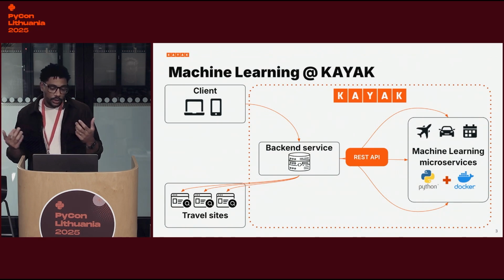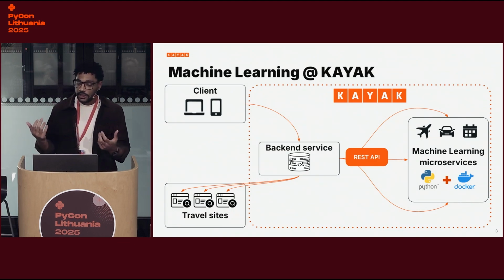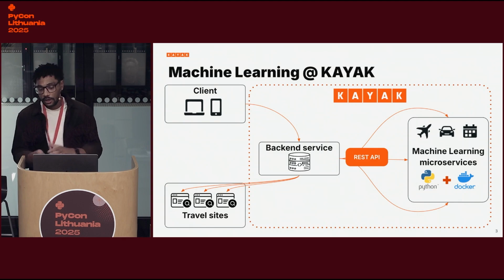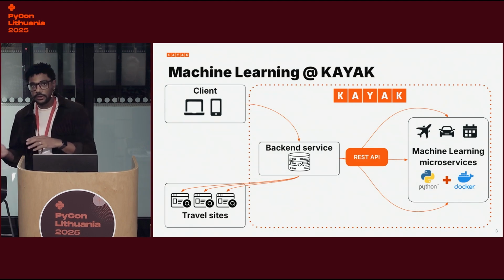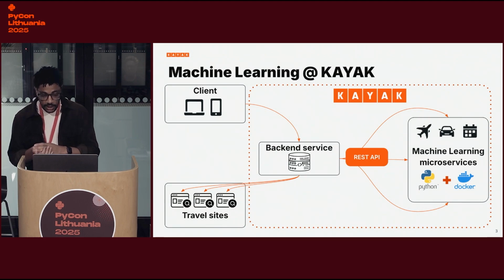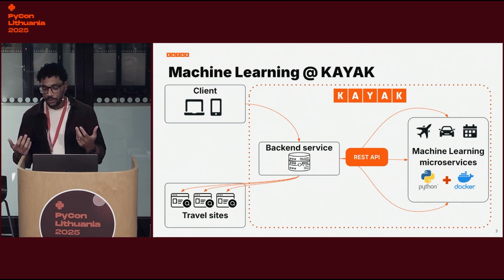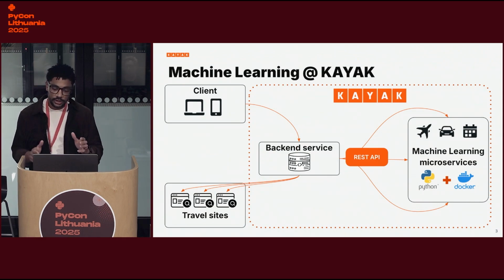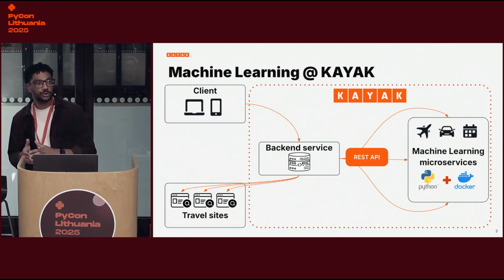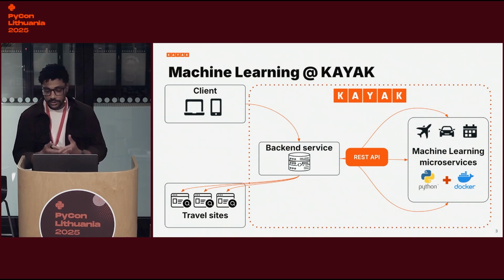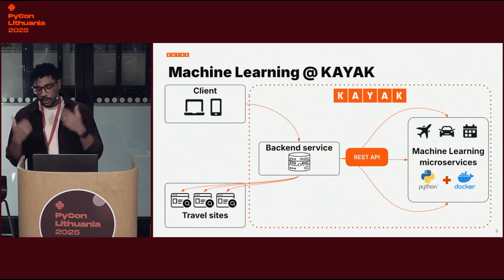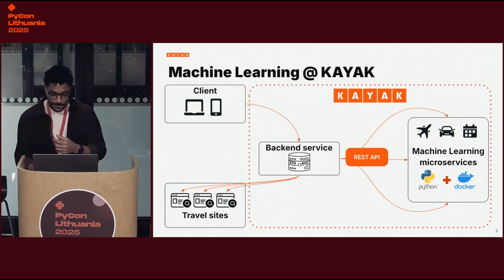And then we notice that the backend service is separated from the machine learning microservices. The backend is mostly written in Java, and our machine learning services are mostly in Python and in Docker. And what do we use to build this machinery? I am not a data scientist myself. I am a software engineer, so I work building these tools for the other teams, for the other data scientists, to then use the tools I build and then deploy their services.